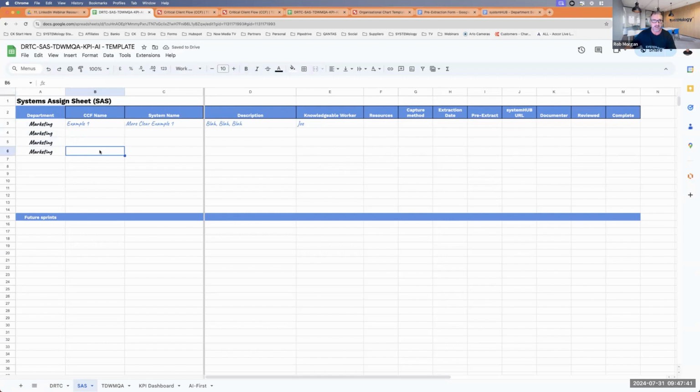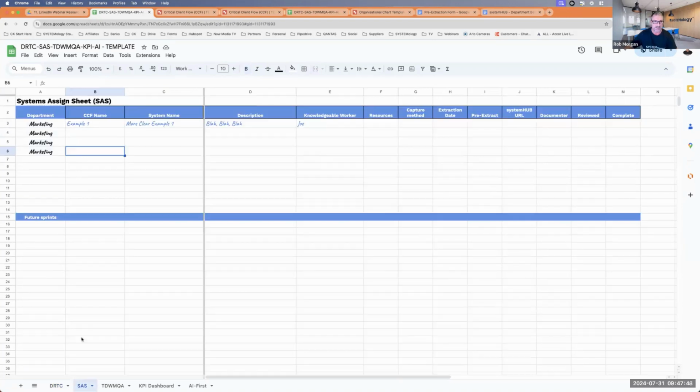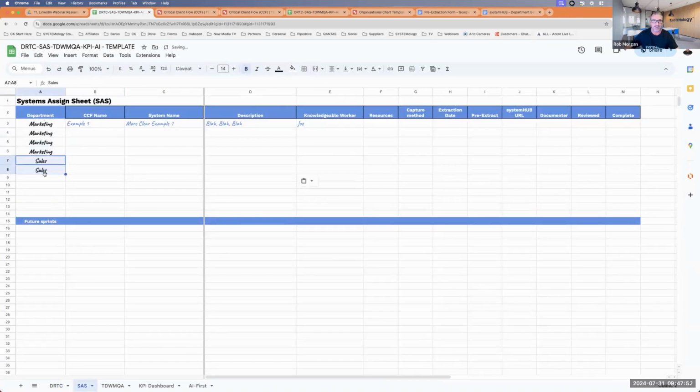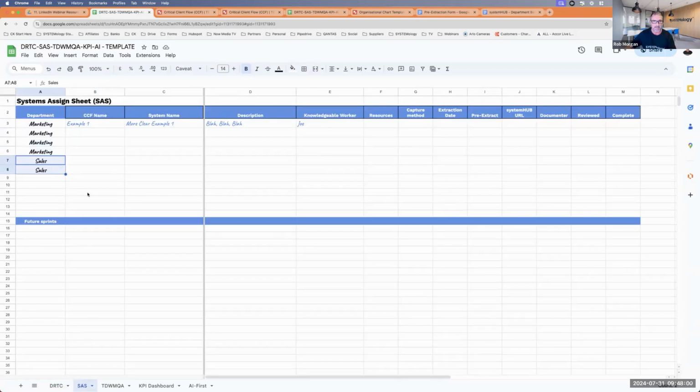Then when we go into the next one, when we think about sales, let's just say that there's a couple of things in sales that we've picked up. That's going to go there. And operations and finance. Okay, so we're just keeping it, again, basing it off the critical client flow into the DRTC, into your systems assign sheet. And now I'm going to work my way across to the right. So we have a marketing department. That's cool. The critical client flow name, again, let's use the word referral as our example.